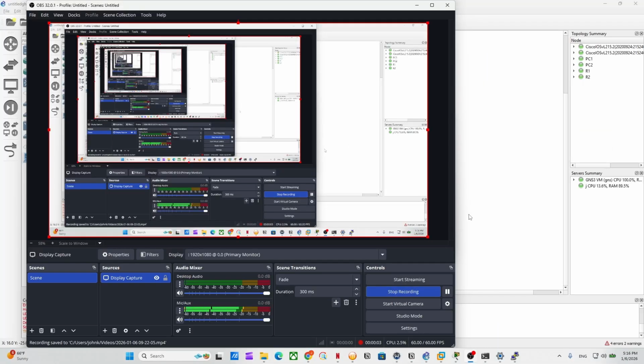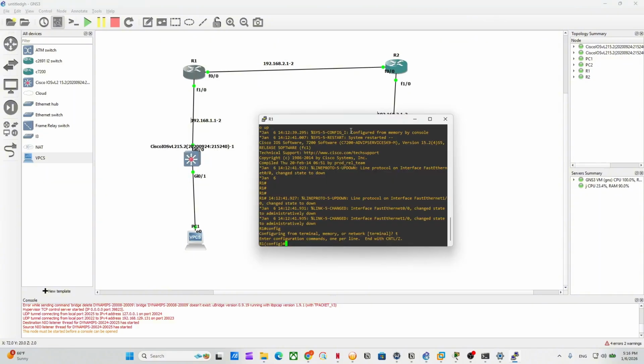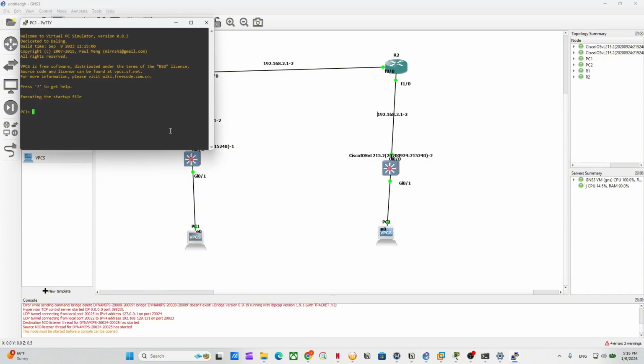Okay, let's discuss how to configure this topology. We've already talked about configuring it using static routes and default routes. Let's use OSPF to make this PC ping this PC, and let's add the address 192.168.1.